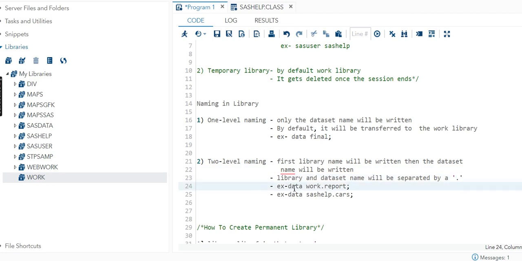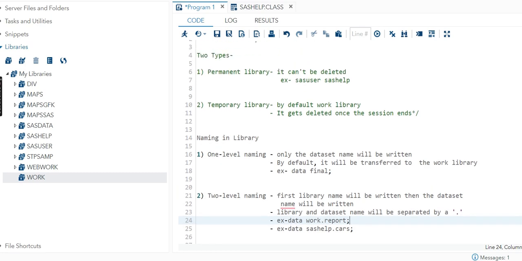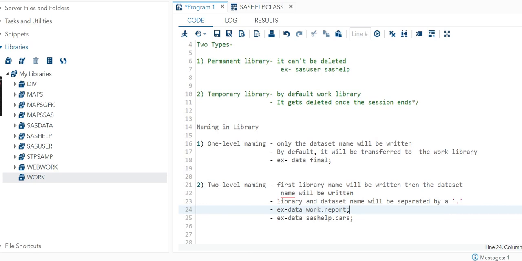Over here you can see the data set name I have written: work dot report. So the report data set will go to the work library. Now over here I have written data SAS help dot cars. So it means the cars data set belongs to SAS help. Okay, so this is what you mean by one level naming and two level naming. I hope till now the types and the naming in library are clear.